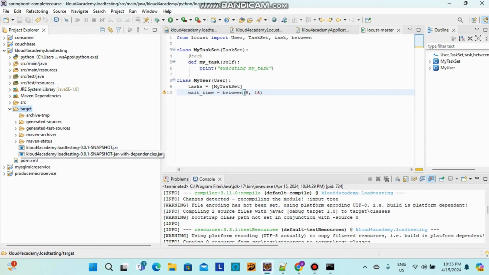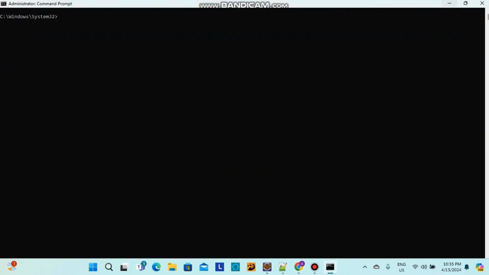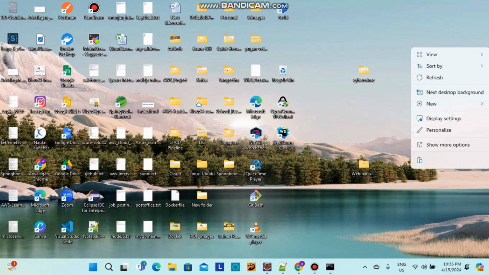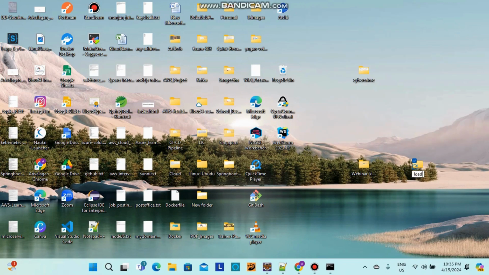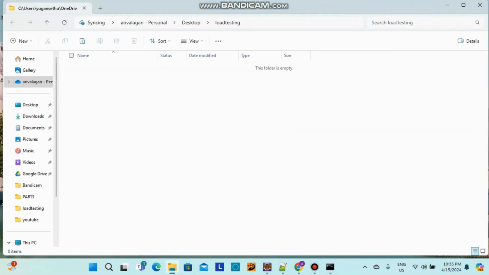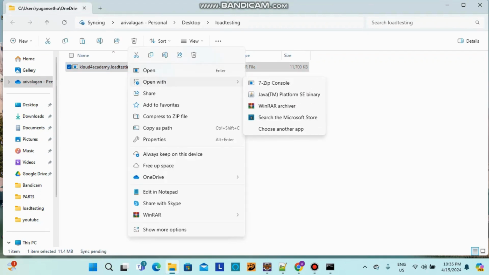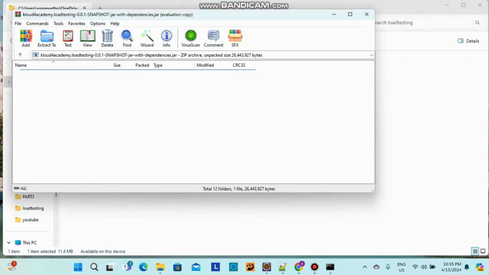So I'm just copying this. I think this is the jar with the dependency, the load testing snapshot jar with the dependency. We will see what classes are copied here. So going here, I'm just creating a folder called load testing, and I'm just copying this jar, and then we'll open this jar to see how it is packaged, whether all the classes are there or not.